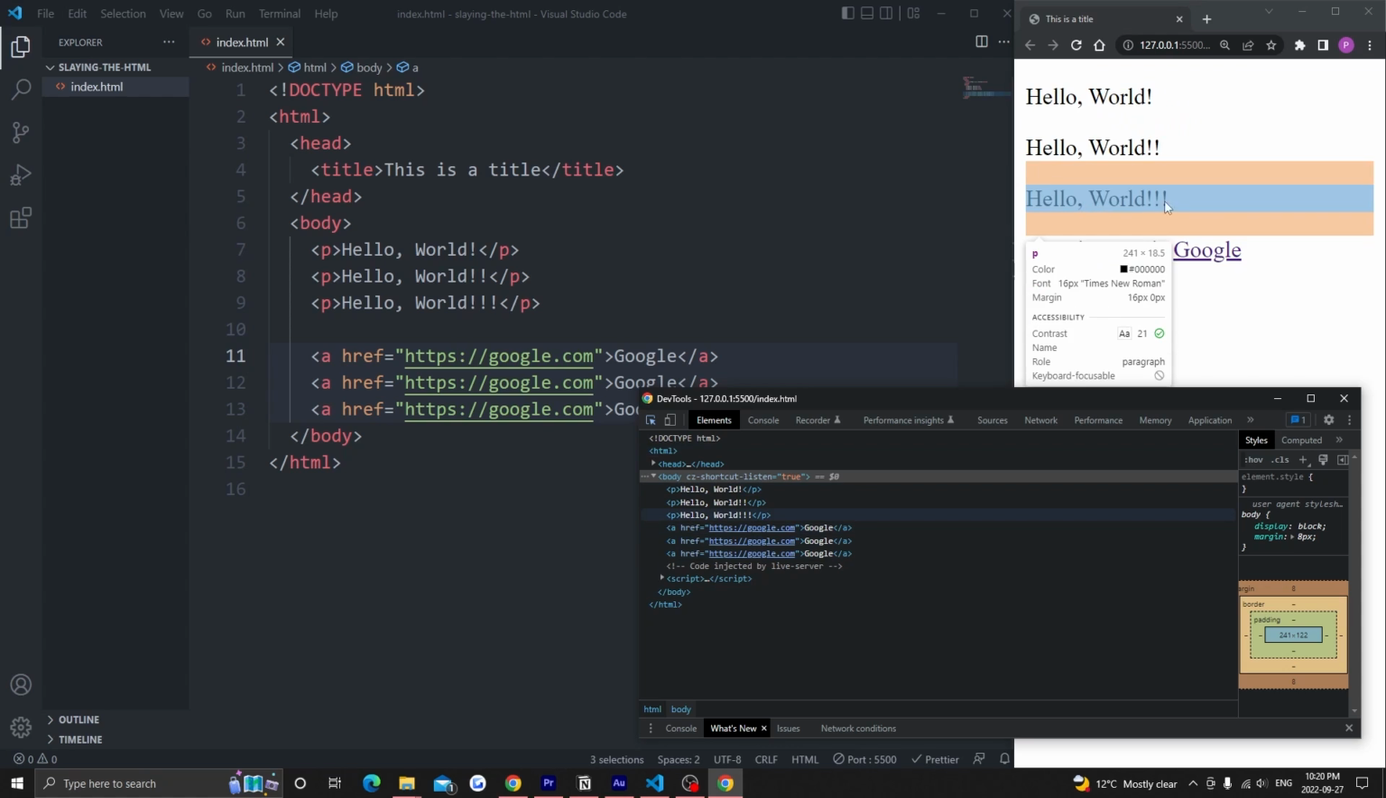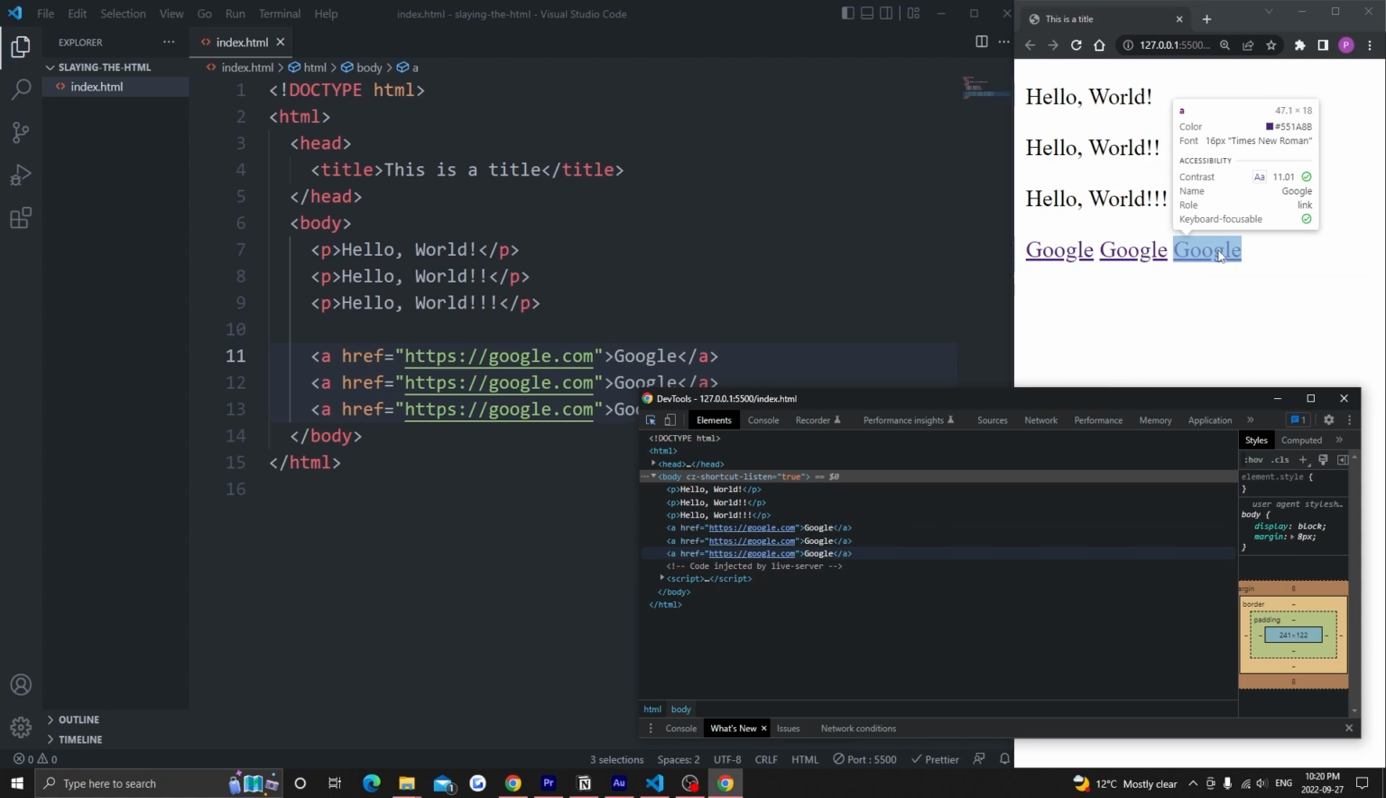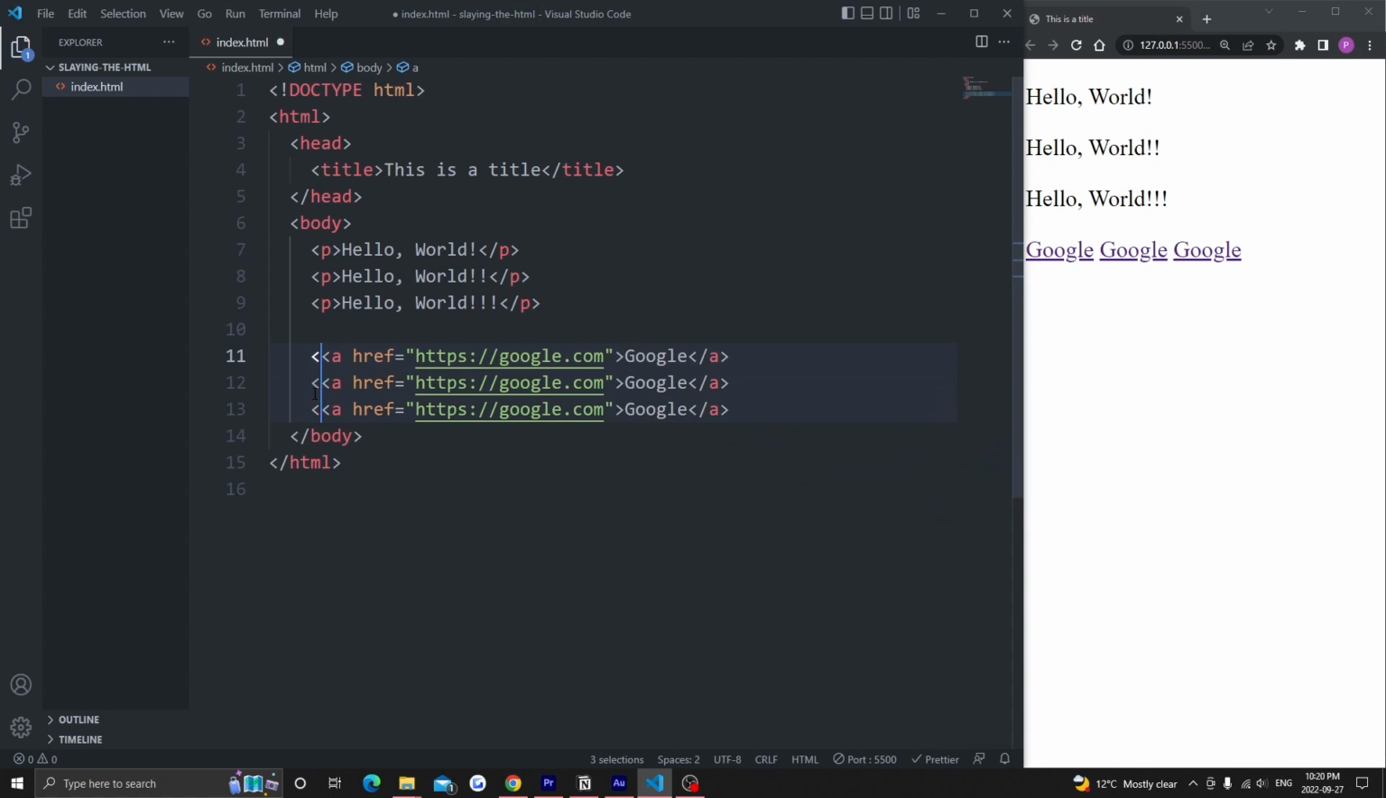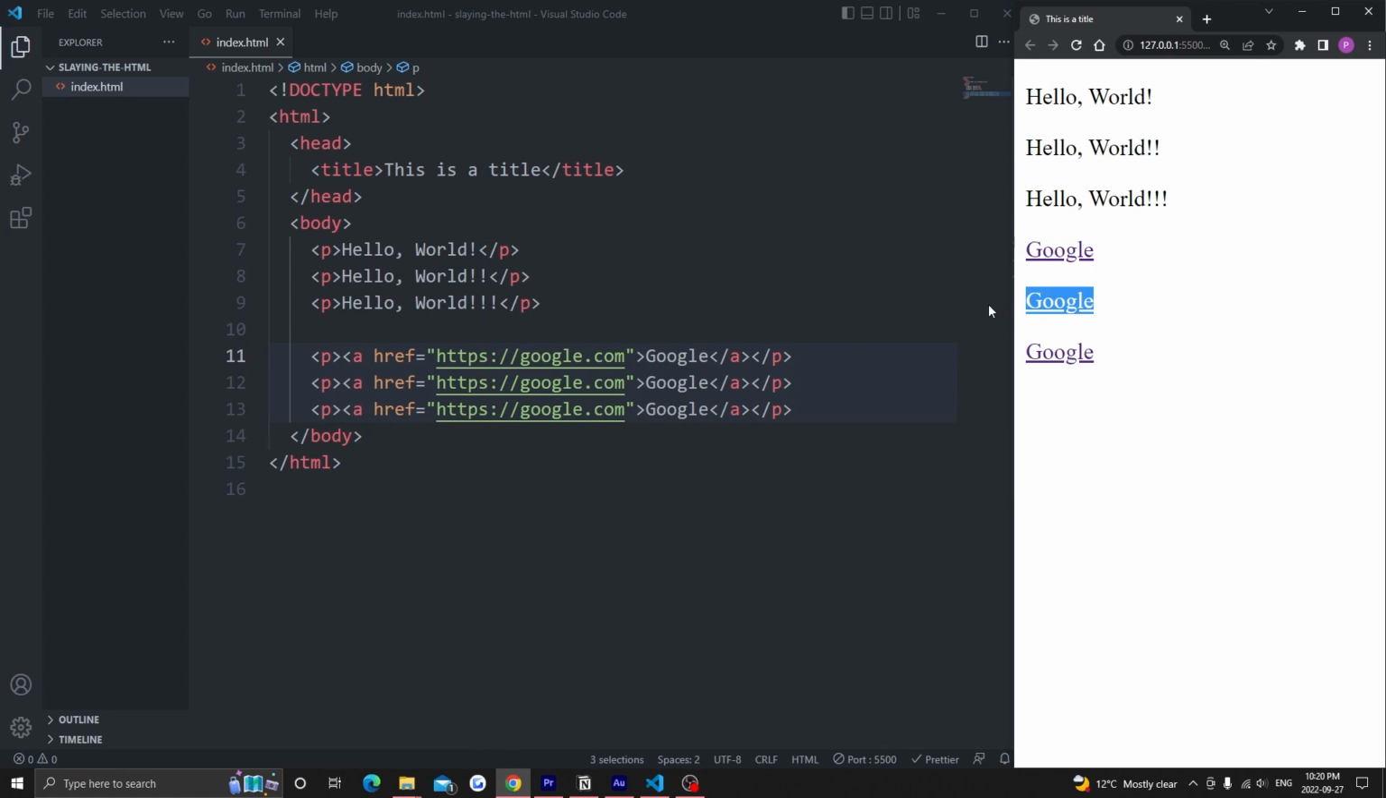The paragraph element is a block level element. The anchor element is an inline element. You can nest your links inside a paragraph element to make them block level. Save your work, and now your links should be on separate lines.